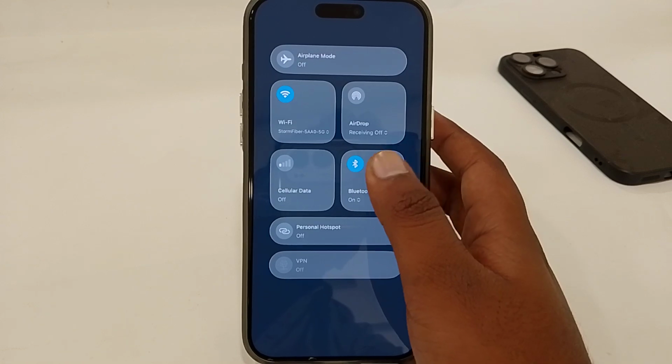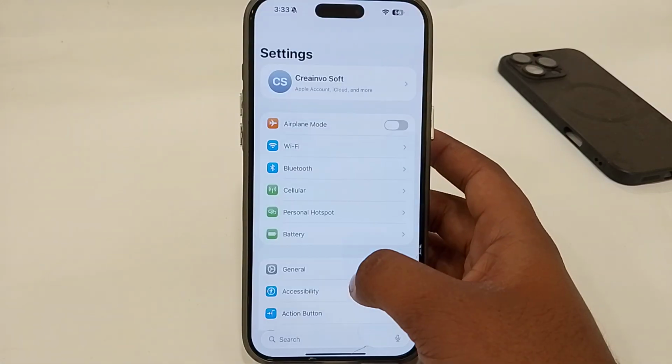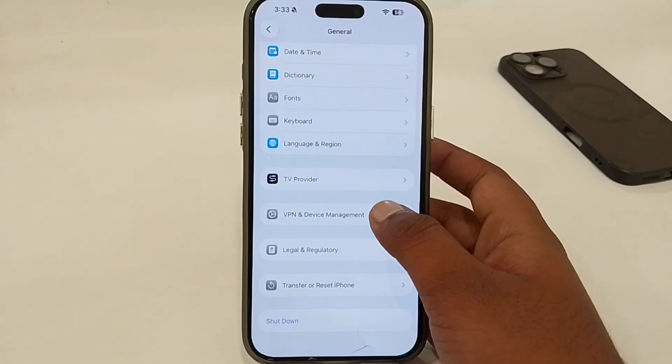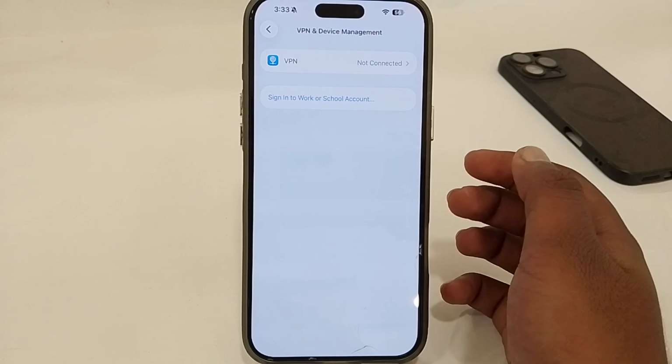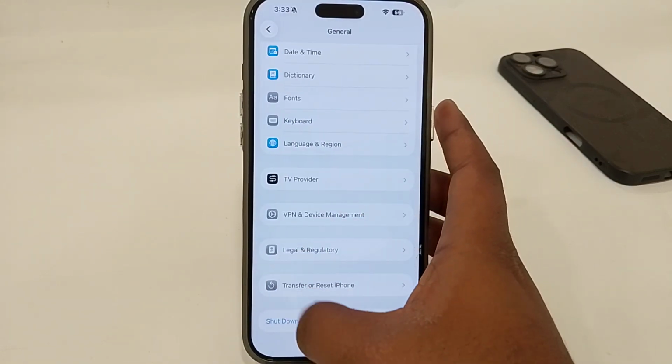It will make a quick refresh of all your network settings. Then go back, open your settings app, go to General, and look for VPN and device management. Make sure that you're not connected to any VPN. If you find any connected VPN here, try to disconnect from it.